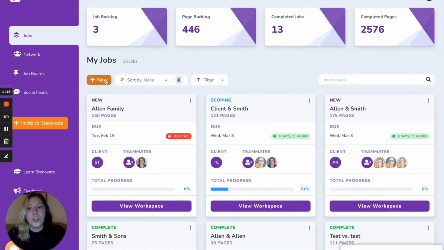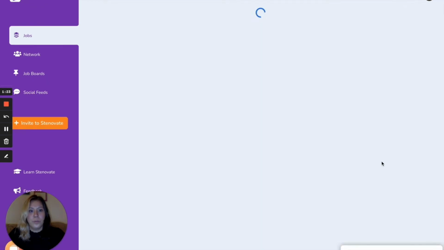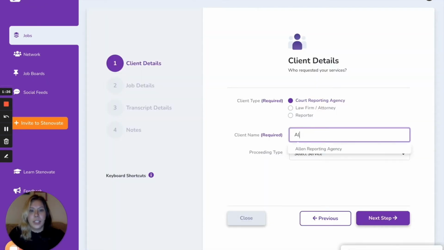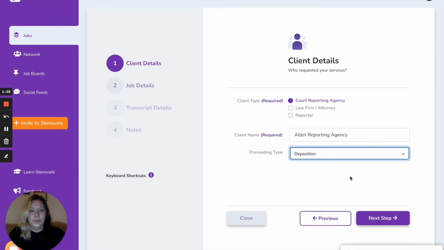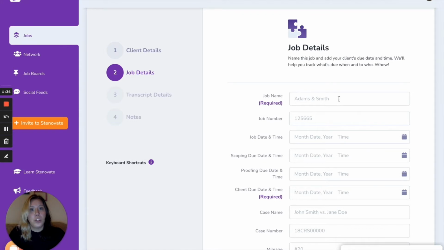To create a job, you're going to select the New button. Then you'll select your role and add your client details. Next is where you're going to be adding in your job name as well as your client's due dates.